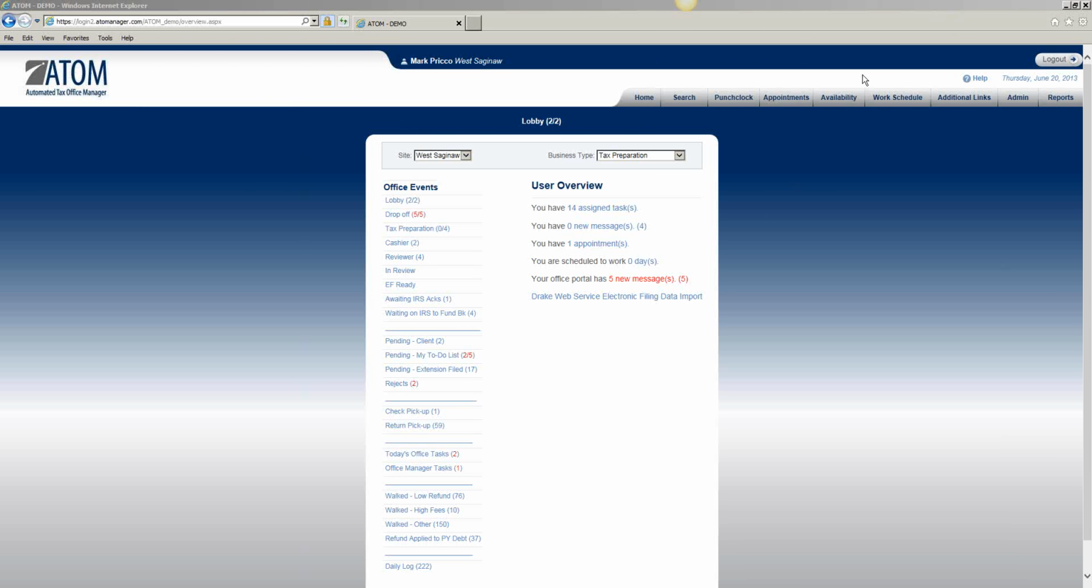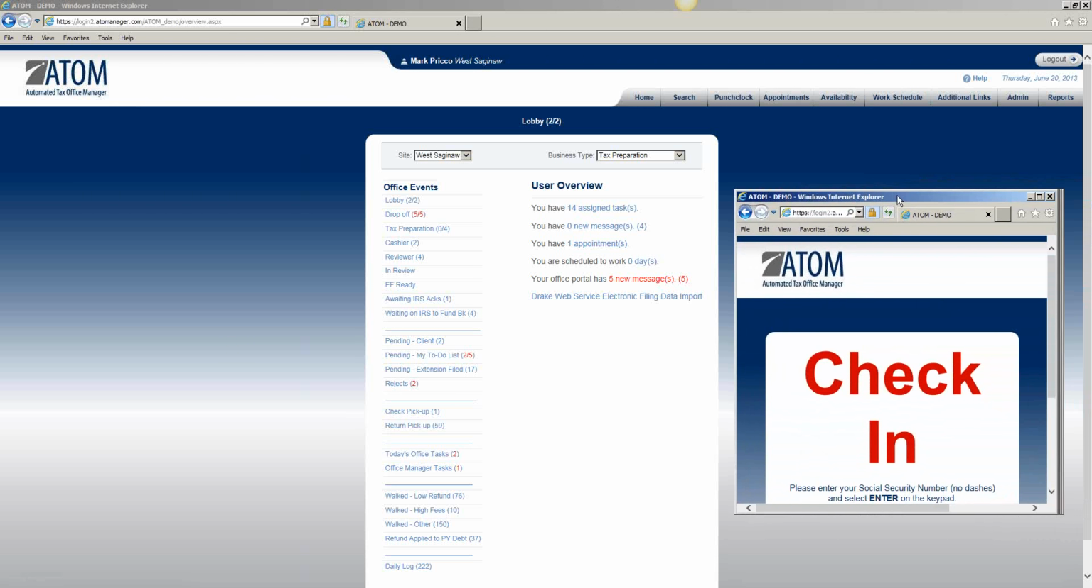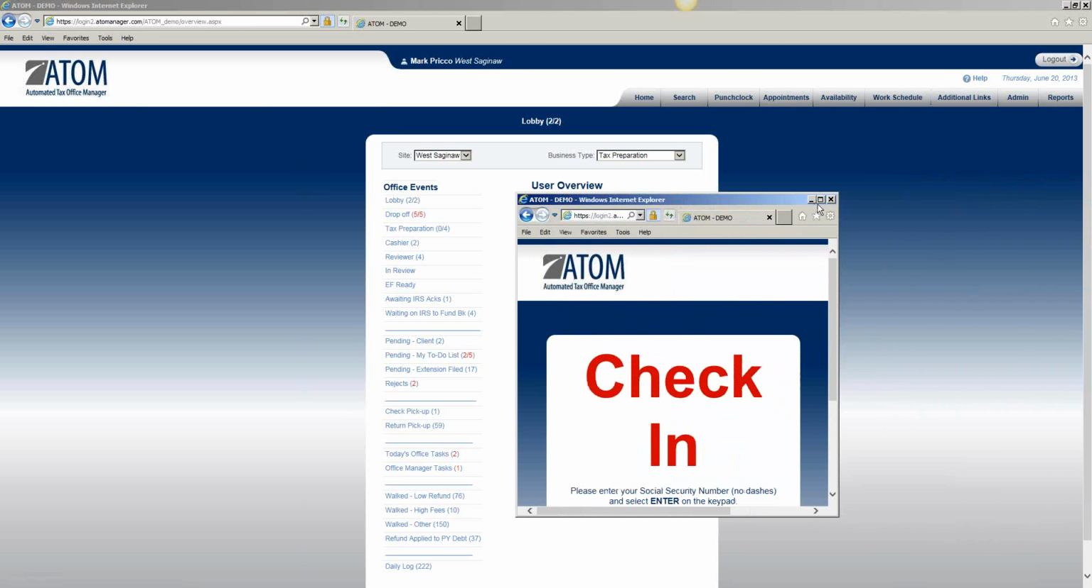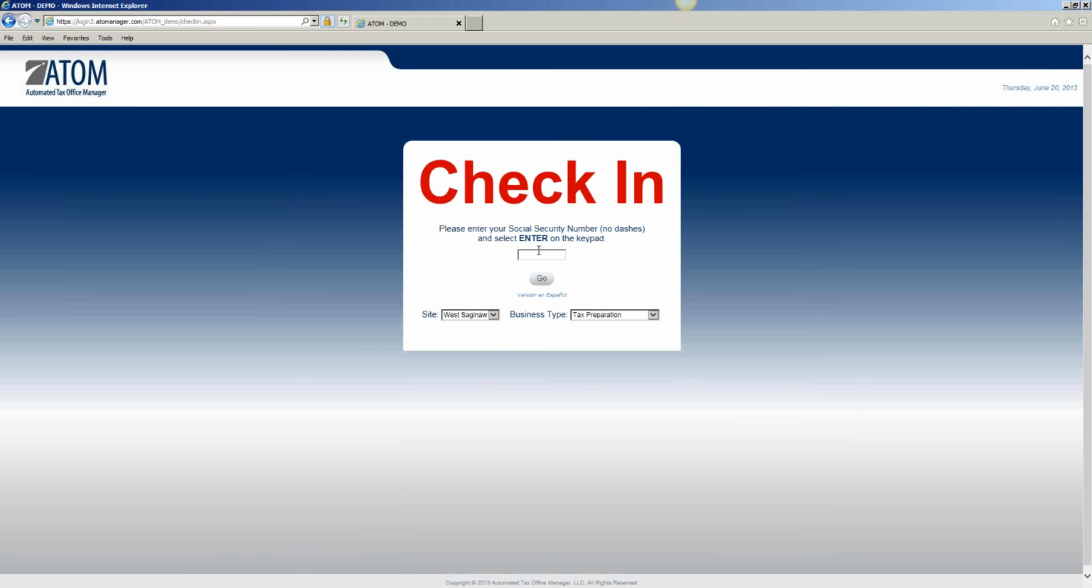I'd like to demonstrate today how you can easily convert your tax office to a paperless process using Adam Software. The first step, when the client walks through your door or they mail in their tax return source documents, is to check them in. So with Adam, we have a self-check-in screen.